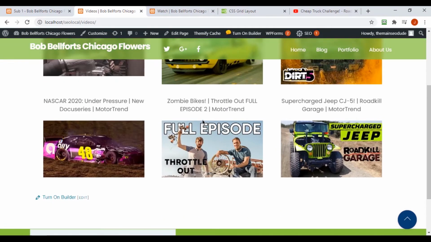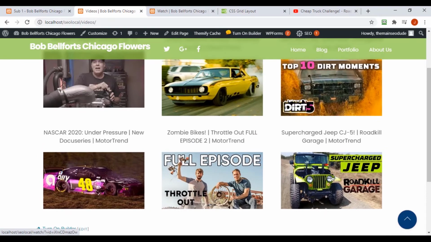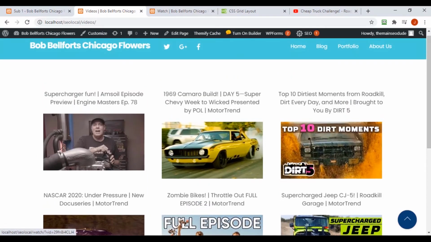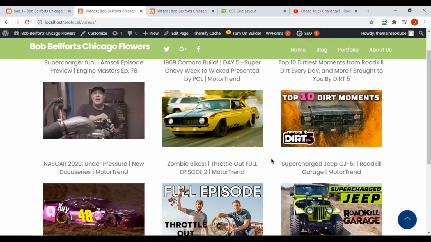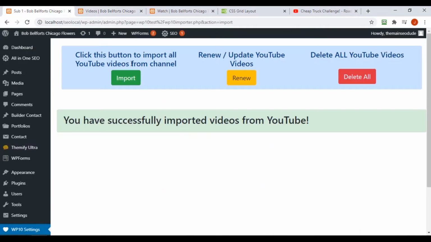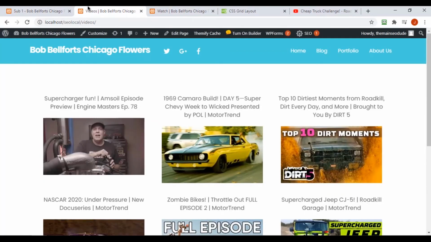And remember what I said? They're actually ascending because this Roadkill Garage is the newest. I know because I've already watched this Engine Masters, and I haven't watched this Supercharged Jeep yet, at least this one. But here we are with 6. And you see how easy that was? It's because we've done so much work to get to this point with our delete and our import and our renew and our settings. It's just totally streamlined now.